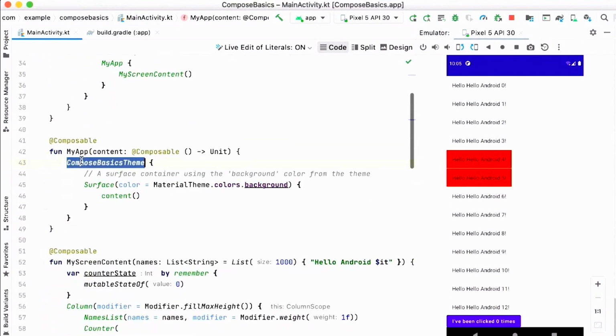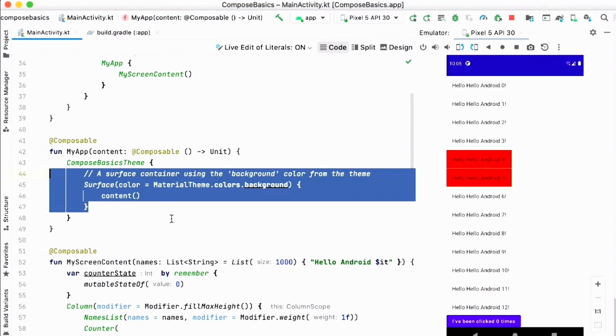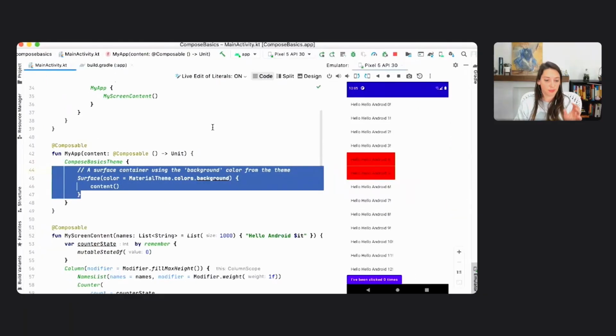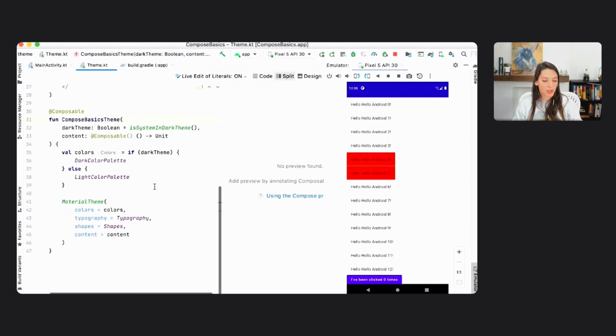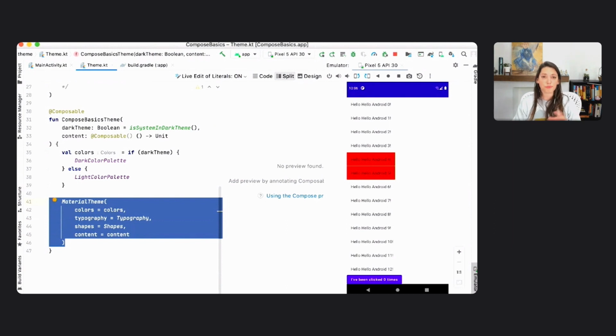So this is how we define the theme. We have a ComposeBasicsTheme composable that wraps the content that we want to display on the screen. This Compose Basics part is actually generated based on the name of your application, so it will change depending on how you named your app. But if I look inside, I can see that under the hood, this is using MaterialTheme. That's because Compose offers an implementation of the Material Design system, so all components follow Material styling.